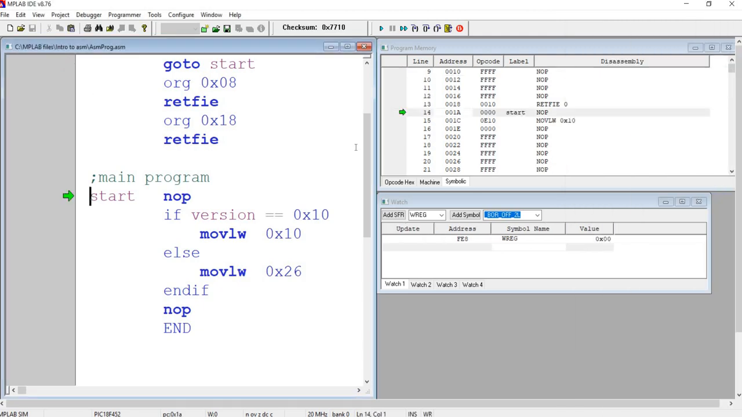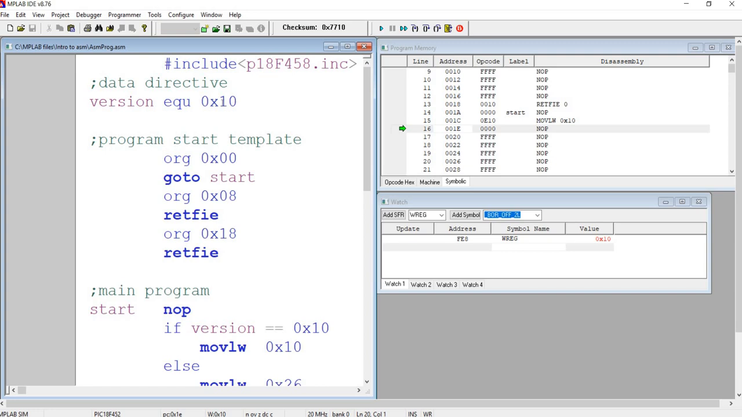Function F7. Okay, now it is pointing at no operation. So the next thing, which instruction do you think will get executed? MOVLW 10 or MOVLW 26? There, you see it's pointing at MOVLW 10, right? And it executed that. So you see, if and else control the flow of the program. But what if it's not equal? Decimal 10 and hex 10 are not the same, right?